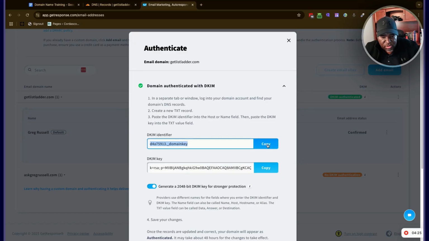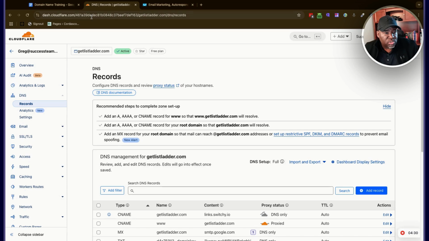So I'm going to copy this first one, kick it over here. Again, I already have this set up, but I want to show you how this works. We're going to go over to Cloudflare for the domain we have.